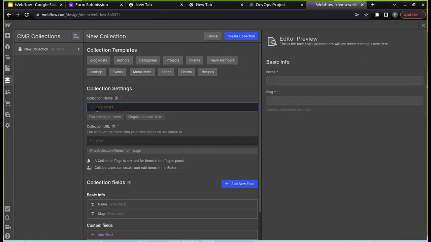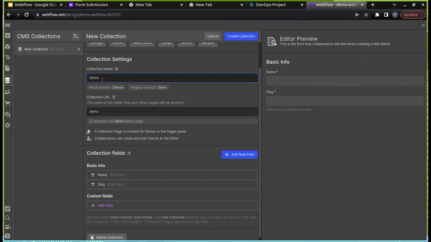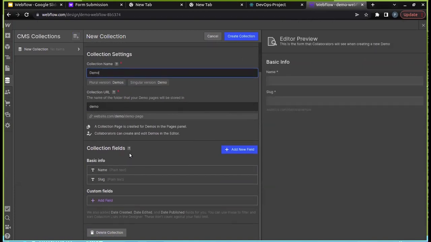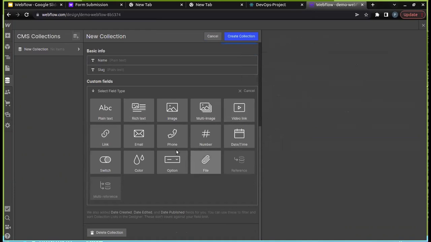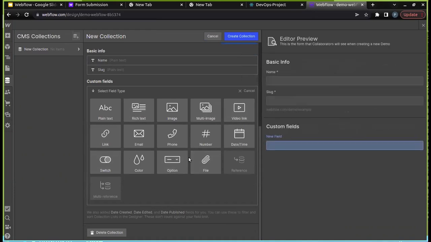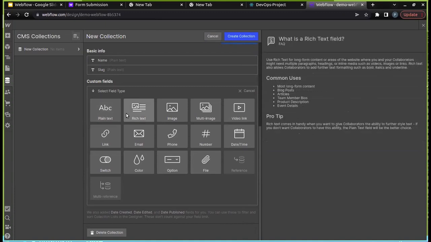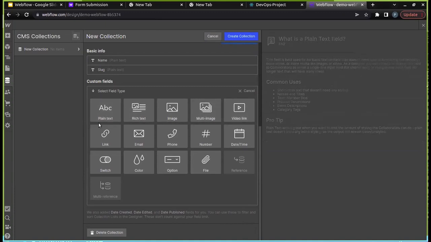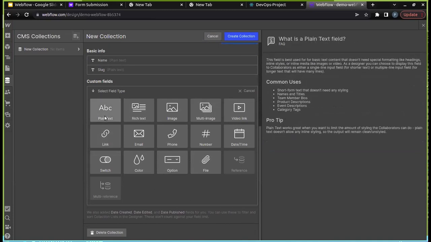After that, the first thing you have to do is give the label to the collection name. Like for now we will give it as demo. After this collection name, in our web page there will be data of multiple data types like image, multi-image, plain text. So Webflow lets us add fields of various data types, that is custom fields. If you click on this add field, you can see there are multiple types of fields which can be added, like plain text, rich text, image, multi-image, video link. So to create the customized field, click on plain text.